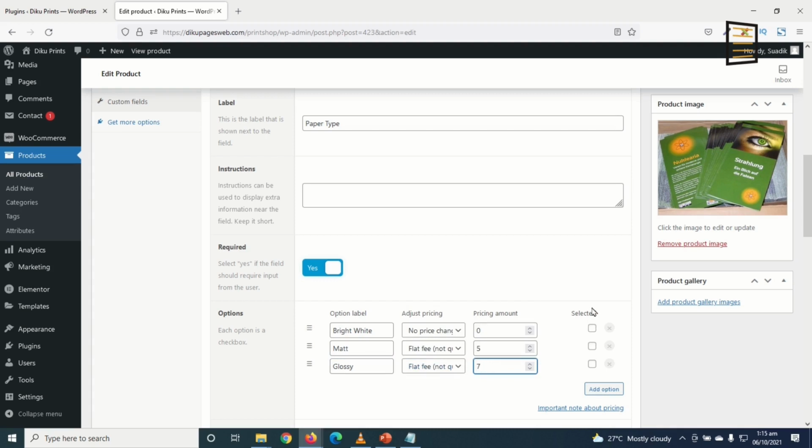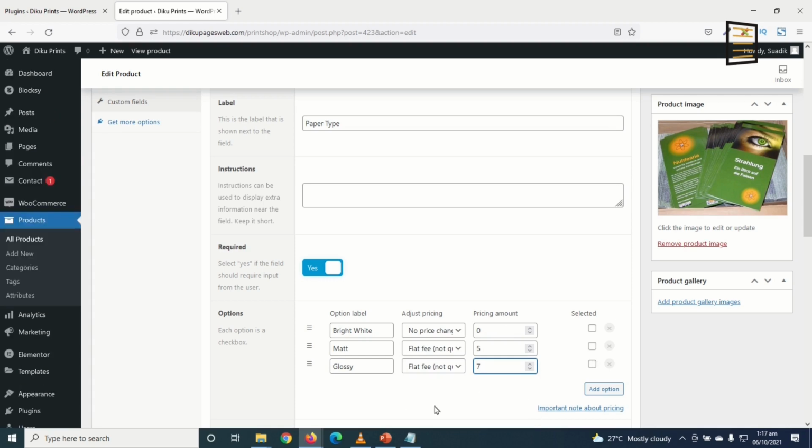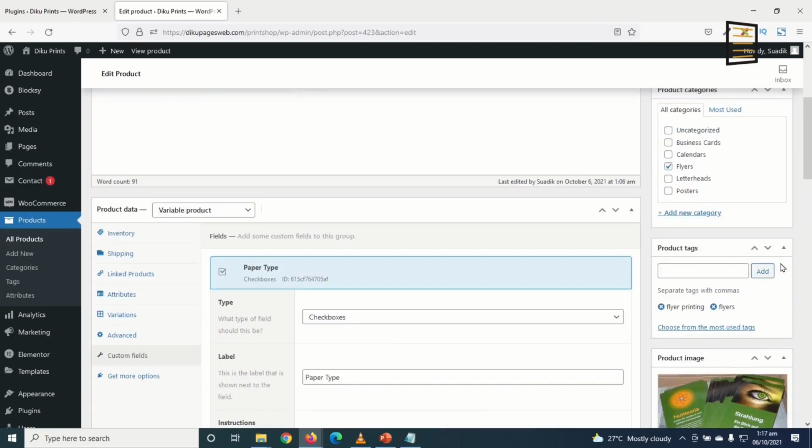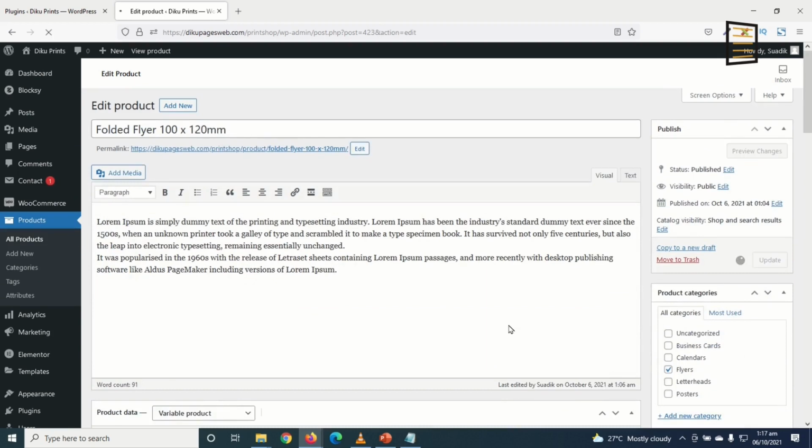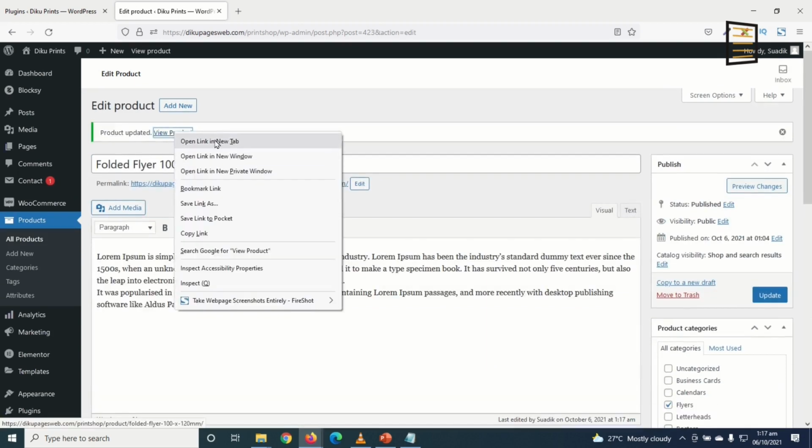In here, I can decide to pre-select any of these options to give my clients a heads up as to whether they should choose bright white, matte or glossy paper, but I'll leave everything unchecked so that they'll go ahead and choose whatever option they want by themselves. When that is done, I just go ahead and click on update. Now let's take a look at our product and see how it will come up.